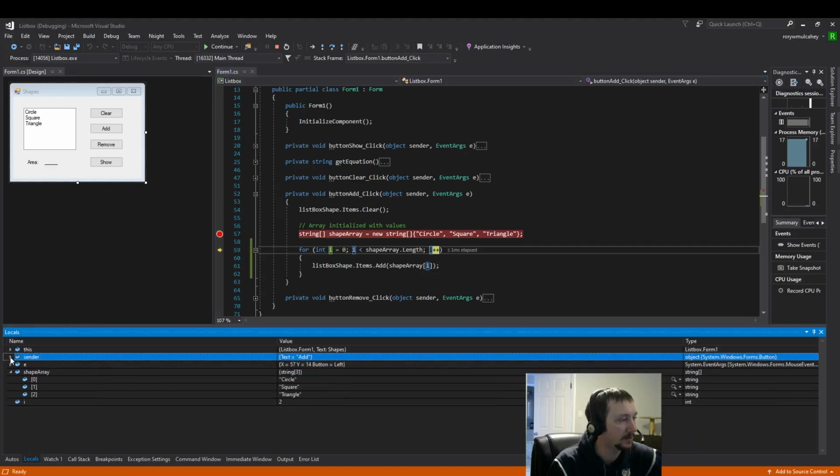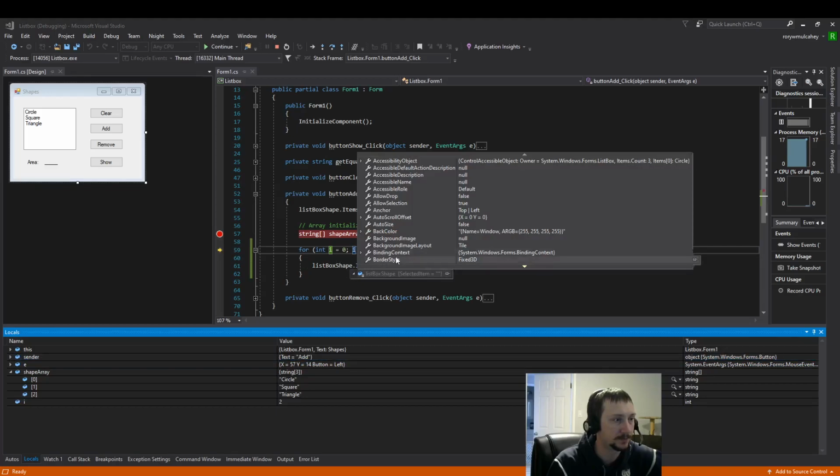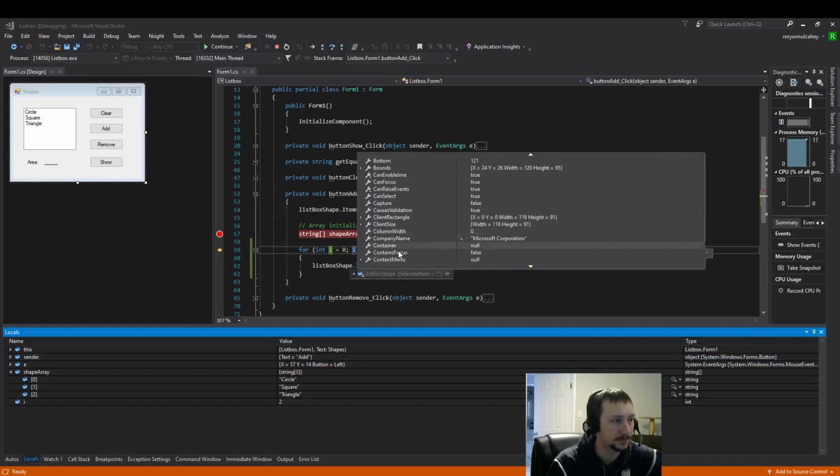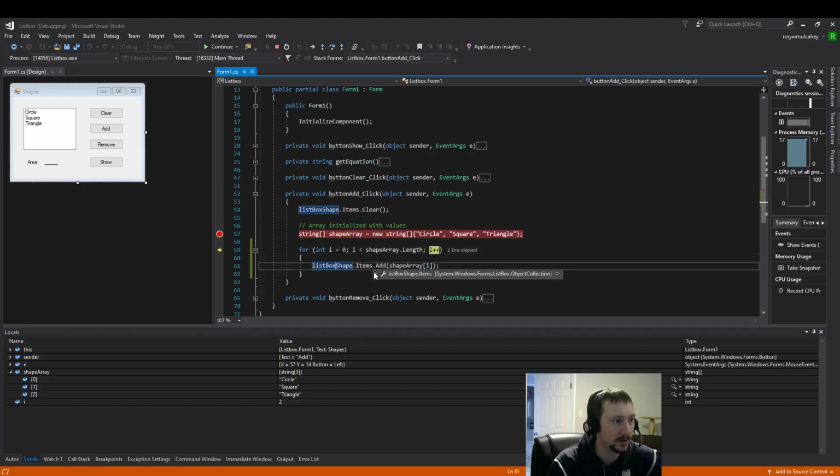I wanted to show earlier that the count of this list box should be 3 now. Might have to look under items. There we go. Under items is 3. So now we have all 3 items in our list box.